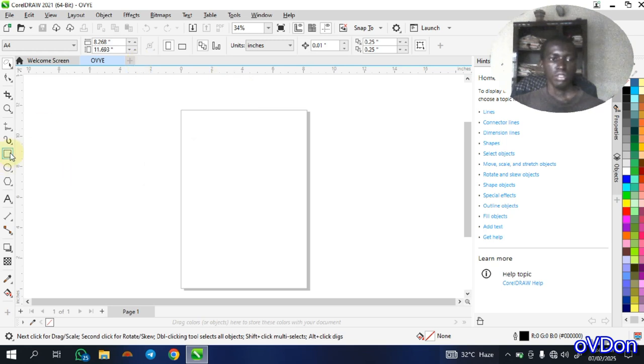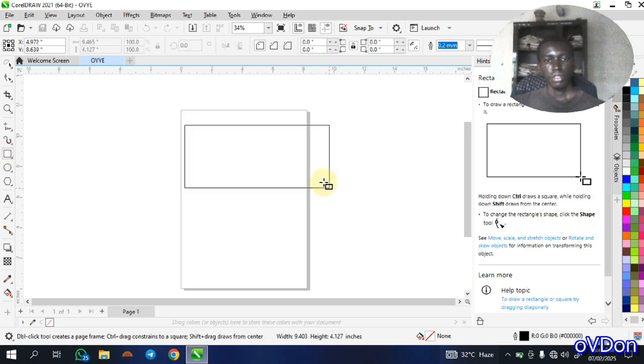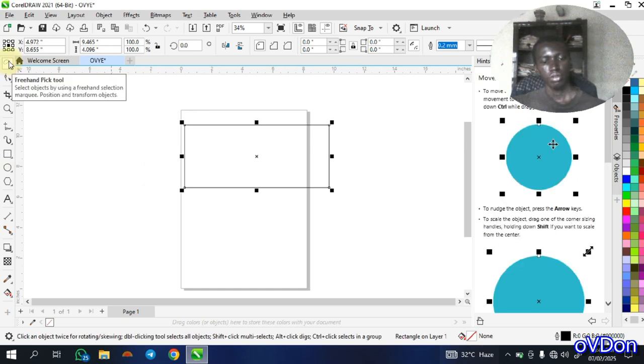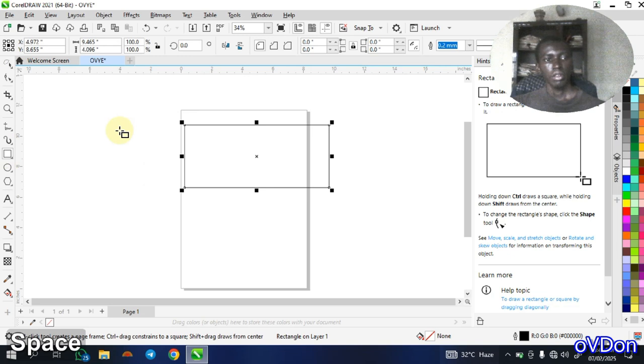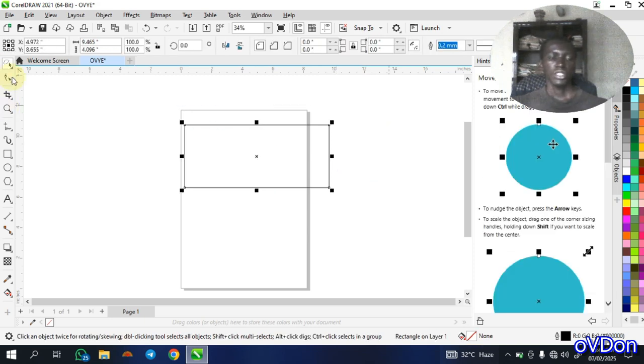Let's just say I draw a triangle, and I click on this freehand pick tool. Okay, so I click on the freehand pick tool. And guess what? I did like this, it picks it. So it's another way of picking or selecting objects.